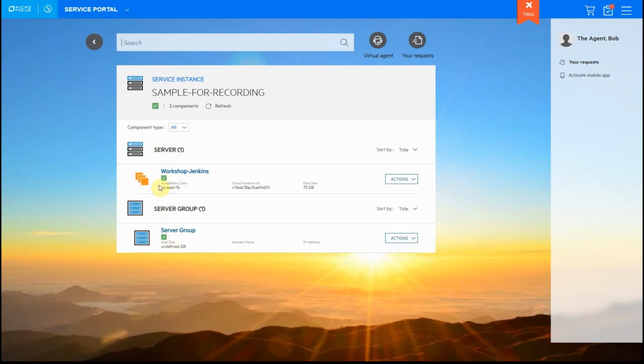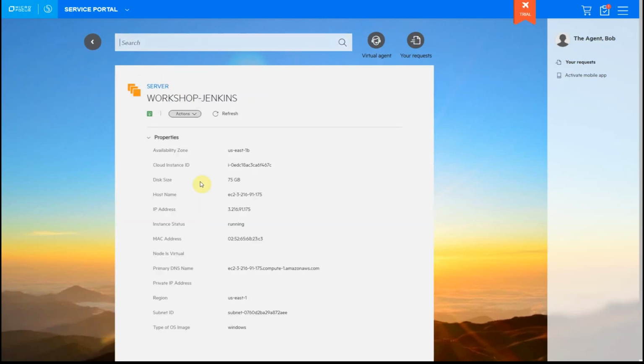We can see a little bit of detail about the instance, in this case, that was created, the cloud resource that was created. We get an ID for it, which those familiar with AWS know that that's an instance ID, most likely for an EC2 instance, and it's in the US East region in availability zone East 1B. So that gets us a little bit of information. If we click on Workshop Jenkins, we actually drill into more details.